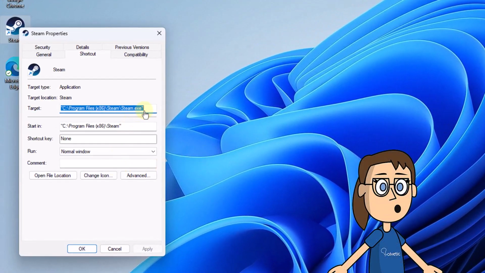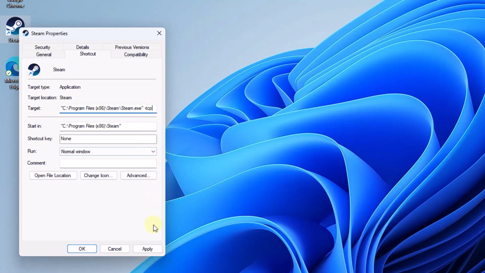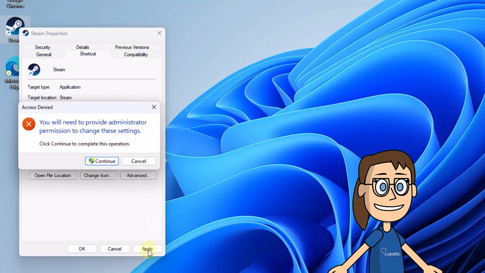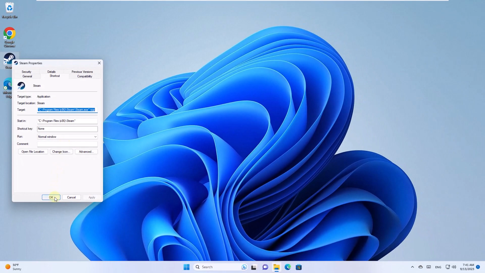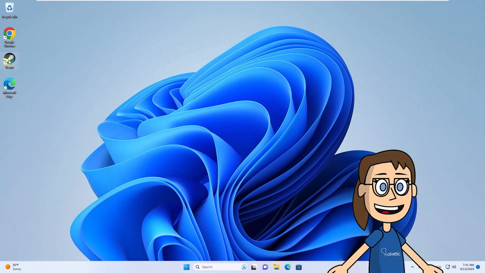In the open window, you will go to the Target section. At the end of the text, enter the word -TCP. When you click Apply, you must confirm administrative permissions. Now open Steam to see that there is no error.